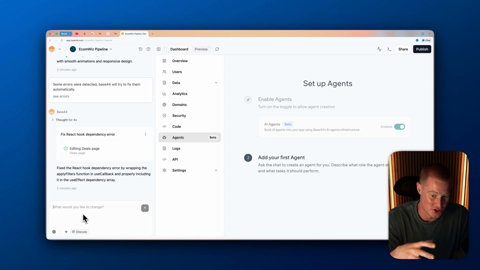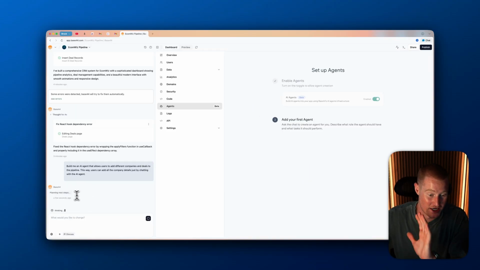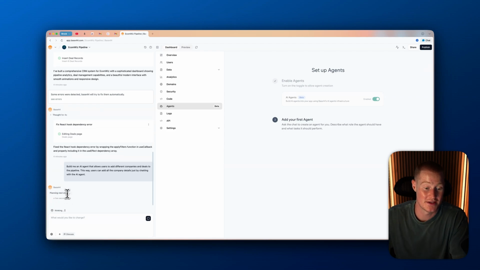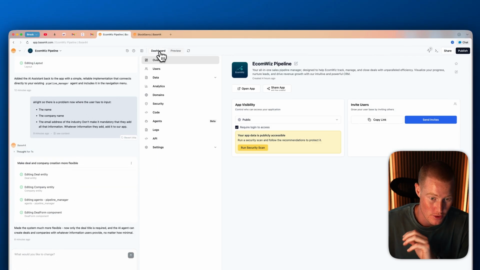Build me an AI agent that allows users to add different companies and deals to the pipeline. So this way, users can add all the company details just by chatting with the AI agent. All right, so I sent that off to Base44. It's gonna begin planning the next steps and actually coding this agent behind the scenes. All right, so now we have this entire agent inside of Base44. Let me show you exactly what I mean. So I come over to dashboard.